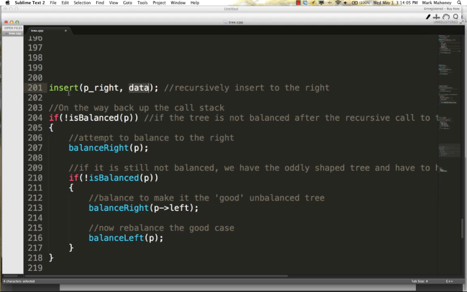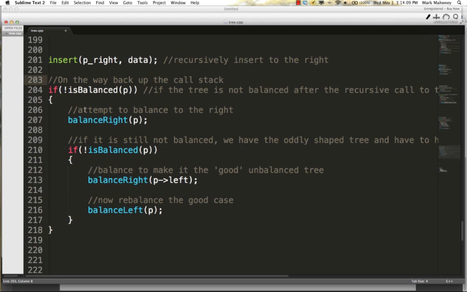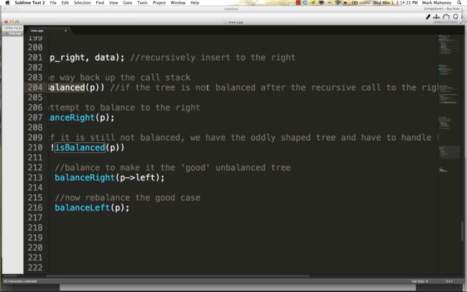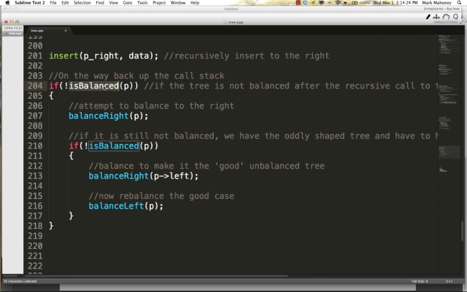On the way back, though, on the way up the call stack, we're going to encounter this bit of code. We call the recursive insert, and eventually we're going to have a return from that, and the flow of control is going to pick up right here. On the way back up, if the tree is not balanced after we've done the insert, then we're going to balance to the right. We know the new item must have gone on the right because that's the direction that we moved when we called insert.